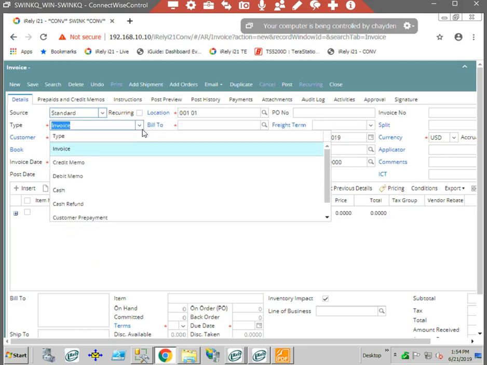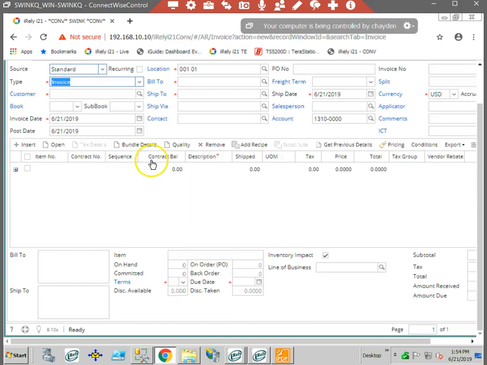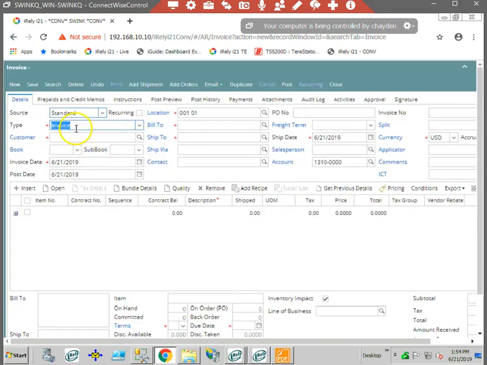In the type section, that's where you would change it if you wanted to switch the invoice type to a credit memo, a debit memo, a cash, or a cash refund. So that's where we would change the type.